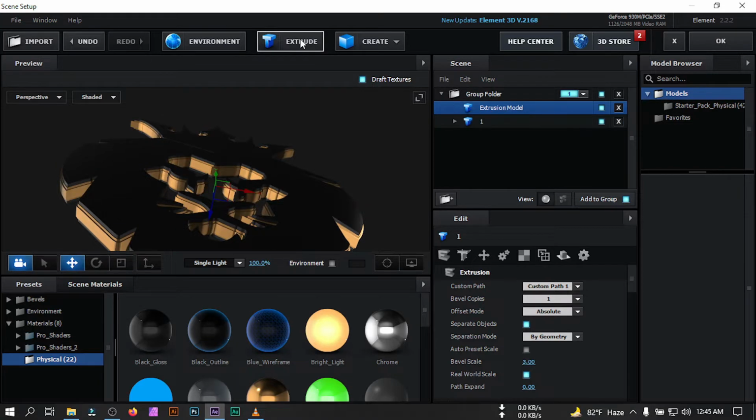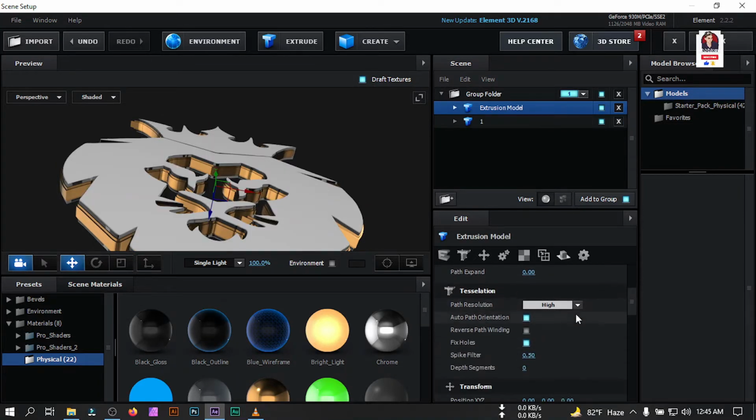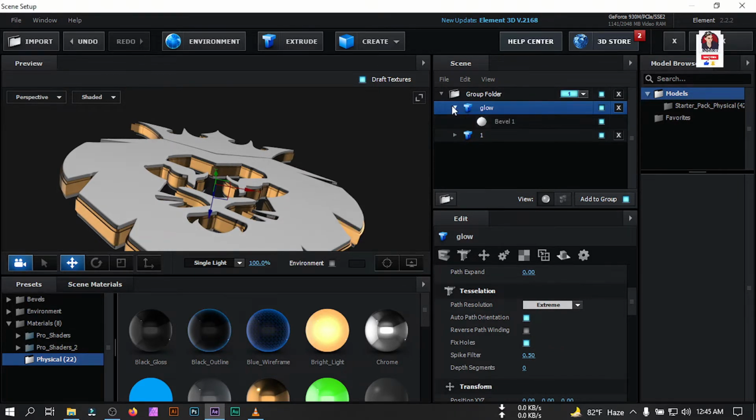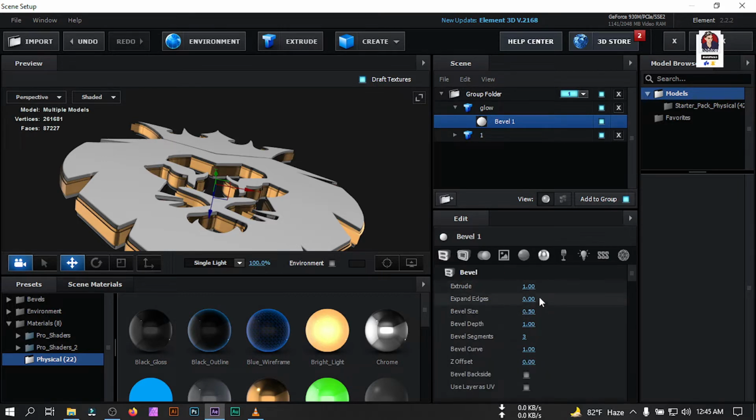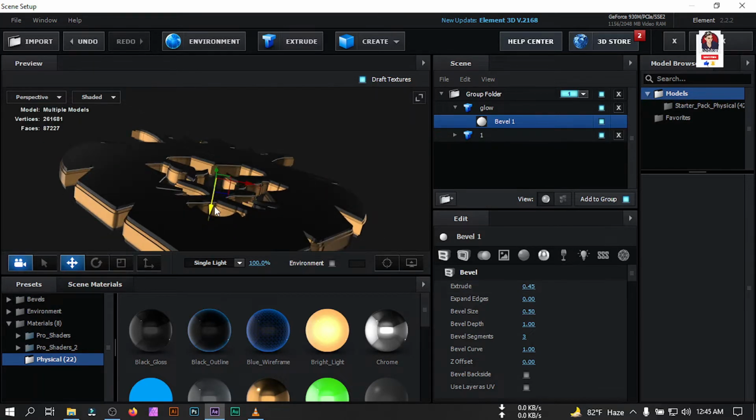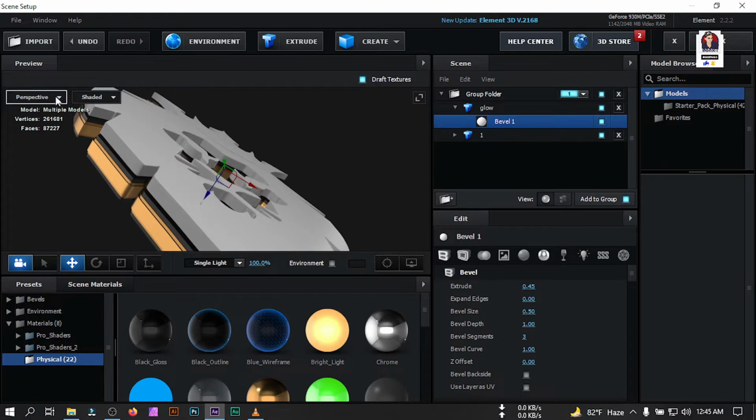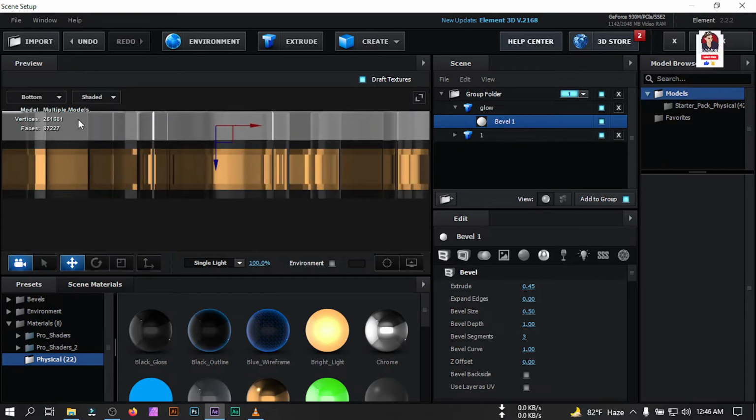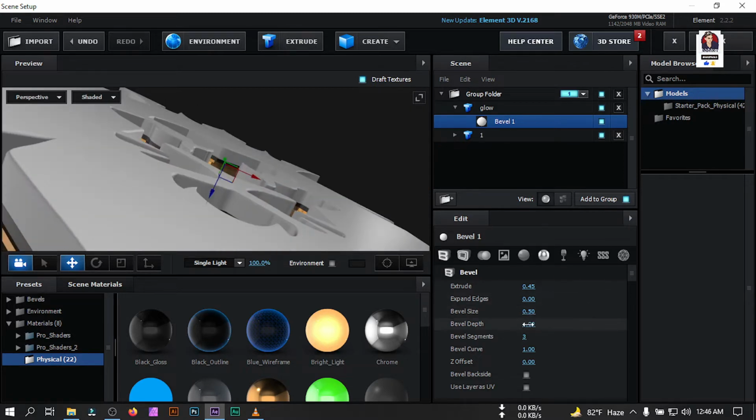After that again click on extrude and again go tessellation and path resolution to extreme, select this and rename it to glow, then click here and click here, change extrude to 0.45 and let's drag to something like this point. Let's adjust it. Select this and bevel depth make 0, bevel segment 0, bevel curve 0.